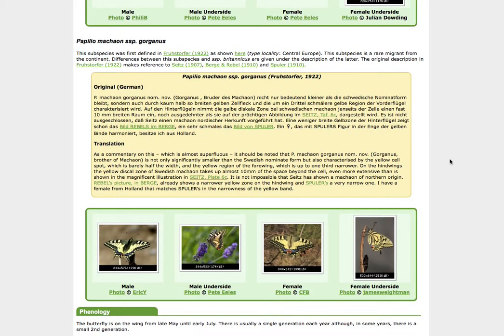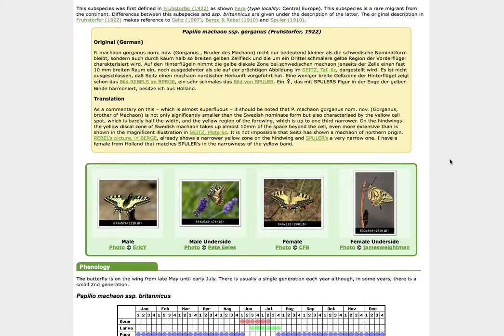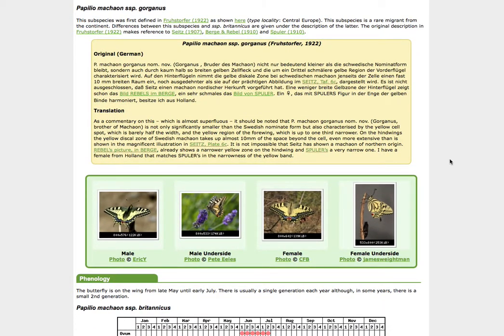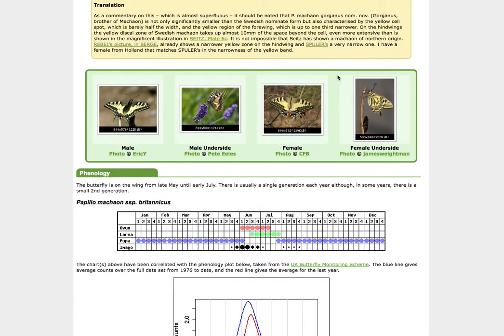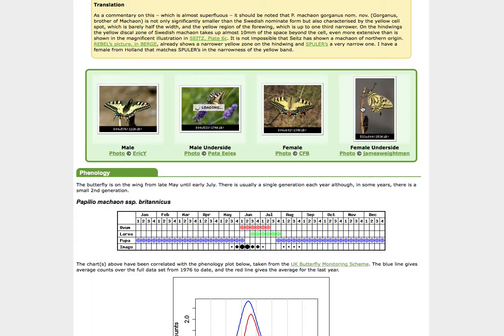And another subspecies is Gorganus, which is the continental subspecies, which is occasionally found in the British Isles. And there are differences between the two subspecies, including the food plants used. And again, you can see the original definition, which is in German, and the translation provided by Guy. And a representative showcase here, where, as usual, you can click on an image to see an enlarged version.